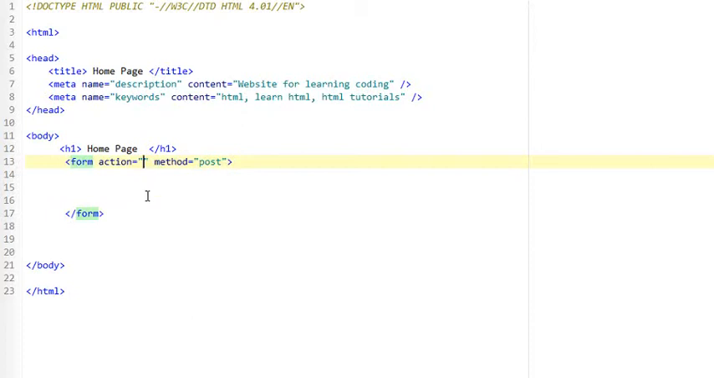I don't really have one right now, but just for the sake of it, I'm just going to enter some random one. And what will happen is when the form is submitted, it will go up to the server and it'll execute this script. Now the method that I've set is post. Post is an HTTP method, and essentially you can think of it as it gets all the data that you entered and it posts it to the server.